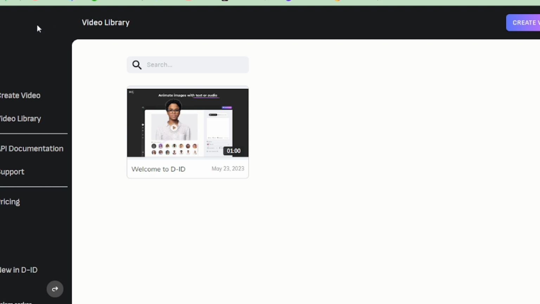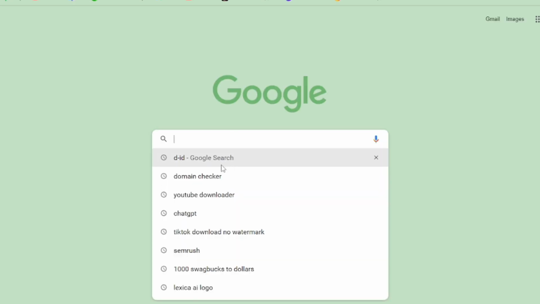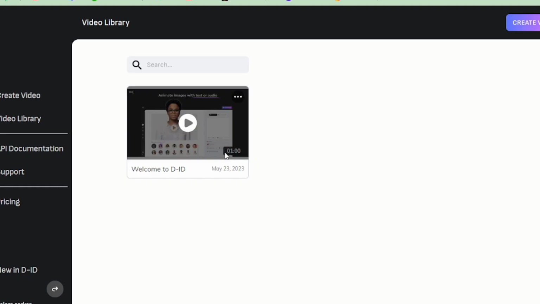At first, I'm going to Google, then type d-id.com. And then you need to log in here. It's an easy way. Put in your Gmail and confirm, then log in. When you log in, you get 20 credits for free.